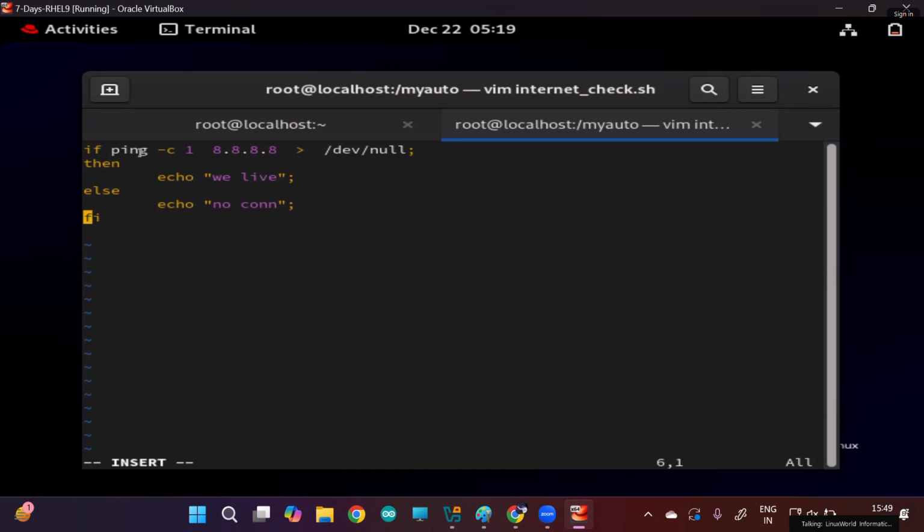If internet is there, this command will give you exit code 0, meaning successful. If it's successful, then I run my block of code. If this is not successful, it means internet is not connected, then I will run this other block of code.